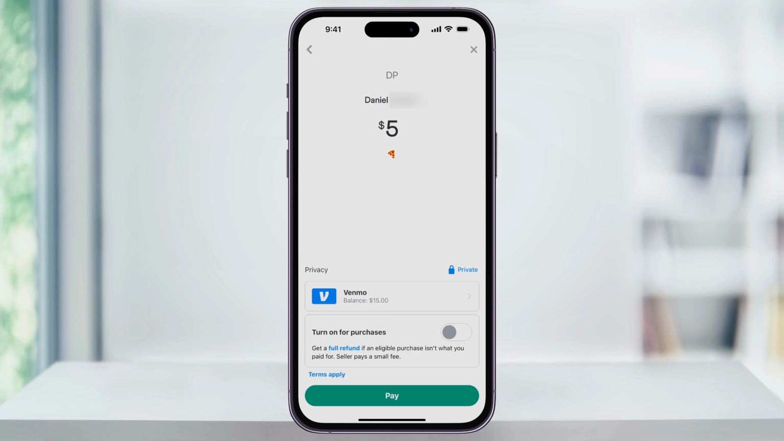Next, underneath of your balance, you have an option that's called Turn On for Purchases. This is just a buyer protection feature that charges a fee to a seller when you're sending money to them. It covers you just in case if you ever want to refute the purchase in the future, and it's a good idea to use if you're purchasing something from someone online or in a store. But since I'm just sending money to a friend, I'm going to keep this option turned off.